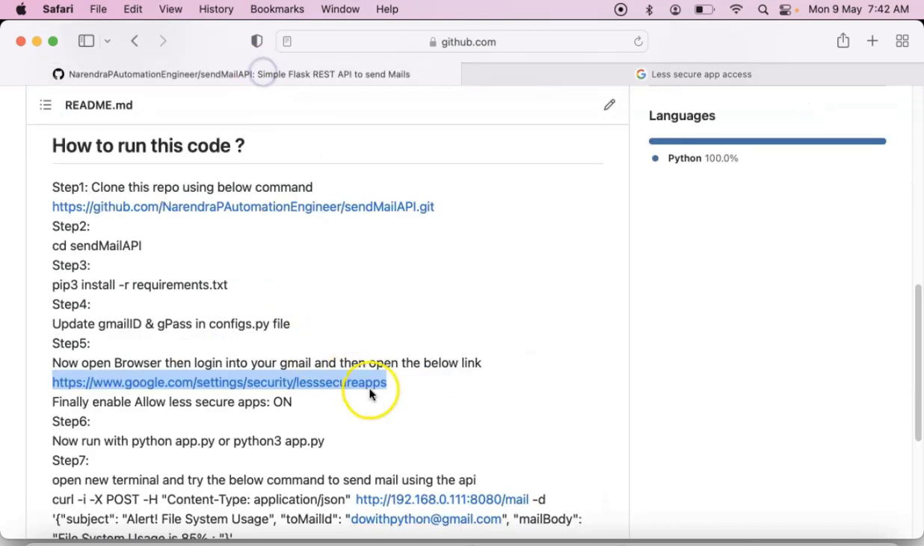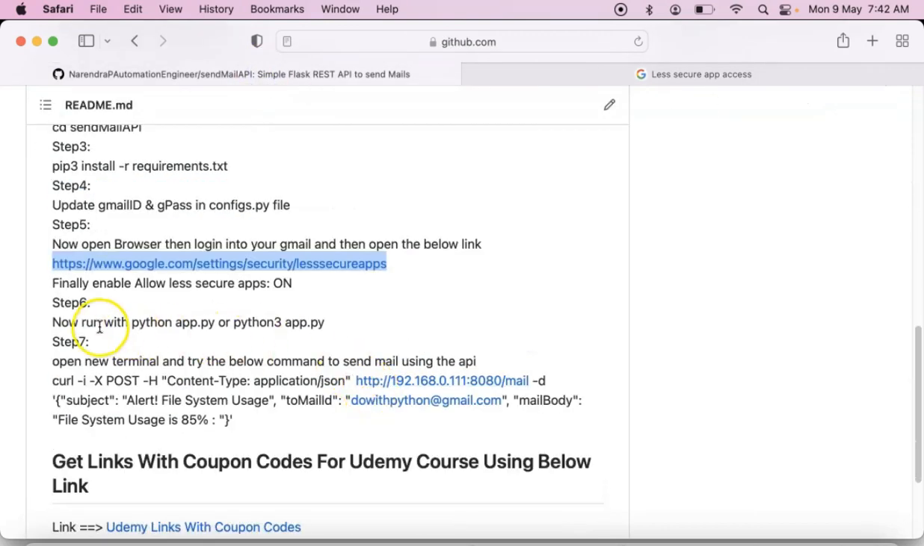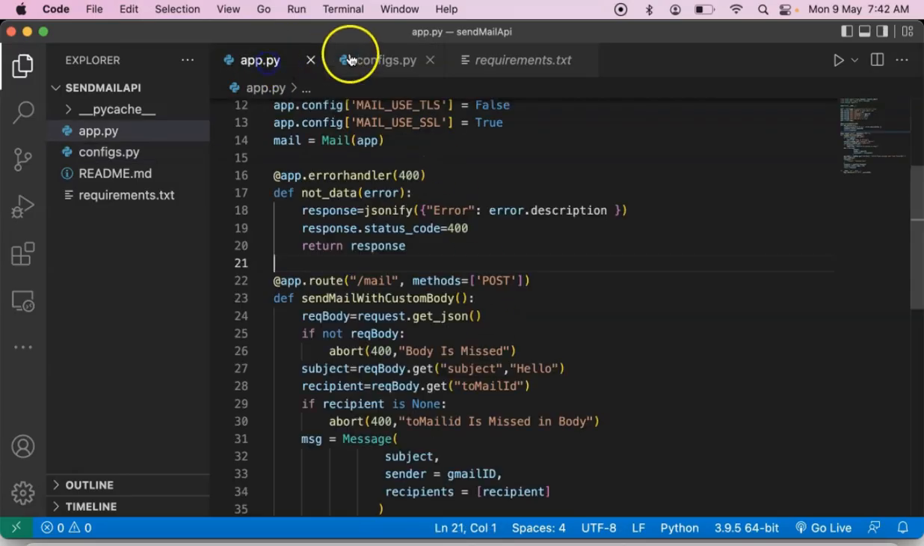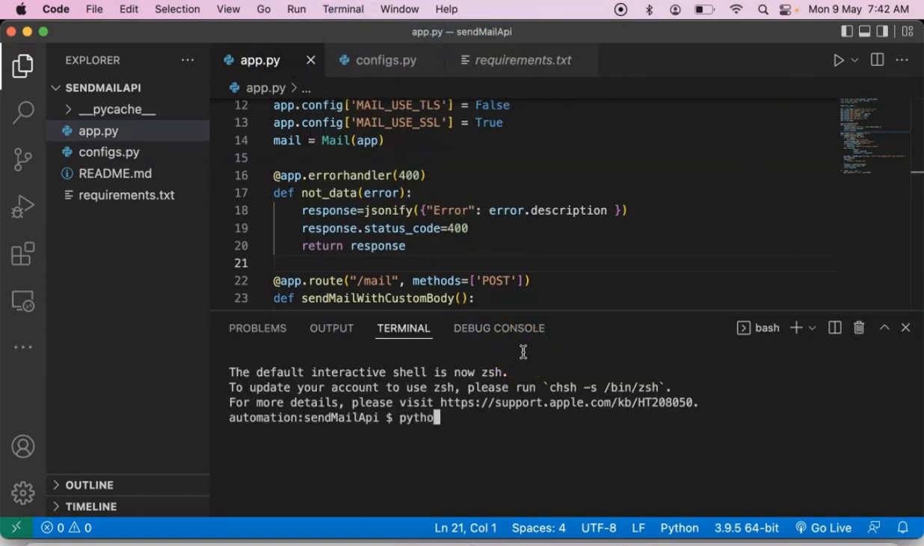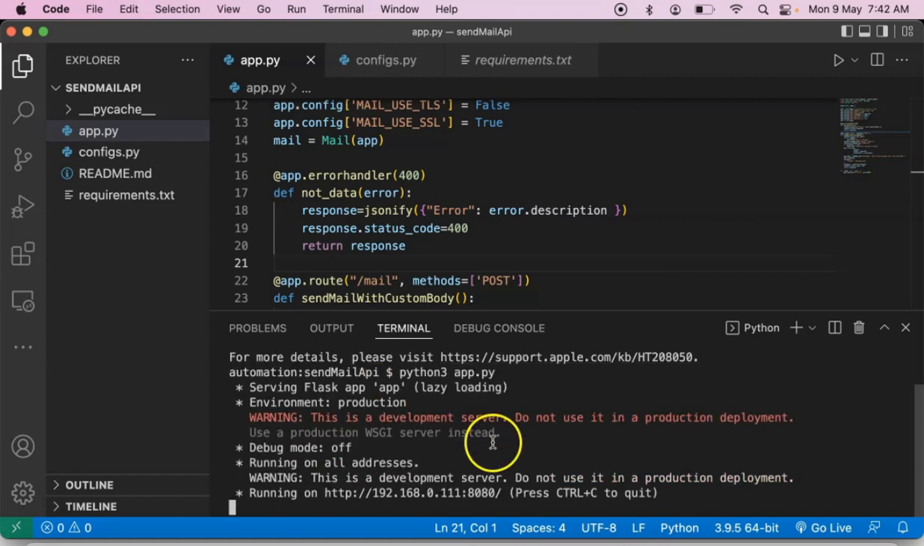Then once it is done, you can run your Python code in this way. If you are using Python 2, then go with python app.py, or Python 3, python3 app.py. Let me go and run our code. So simply through terminal, we are running python3 app.py. Now it is running.